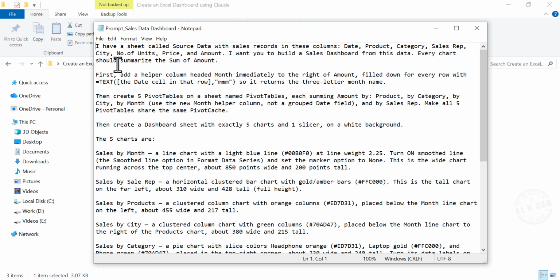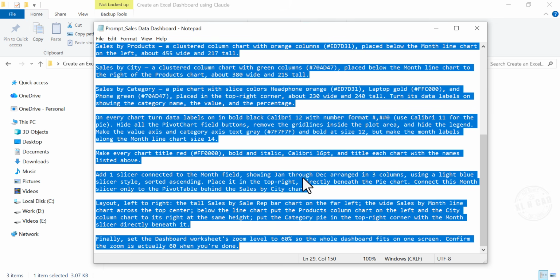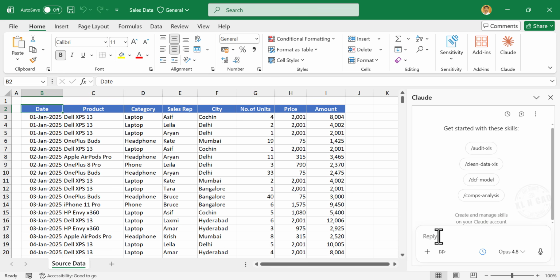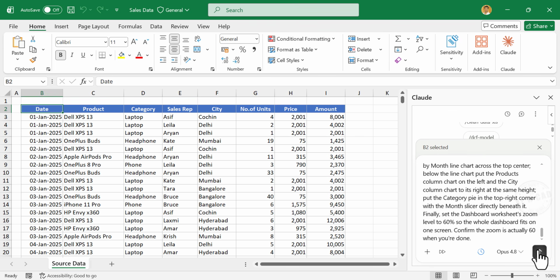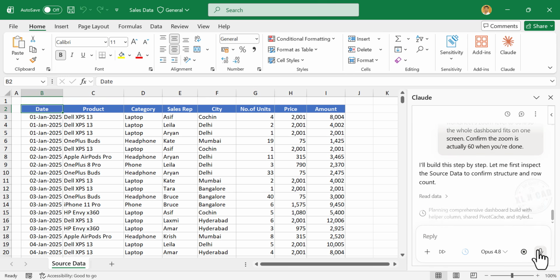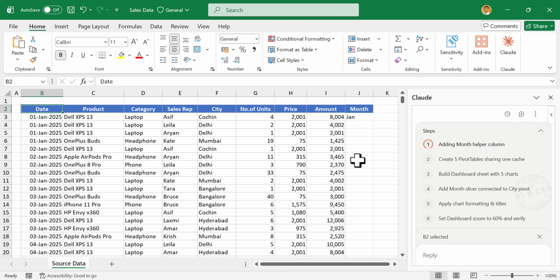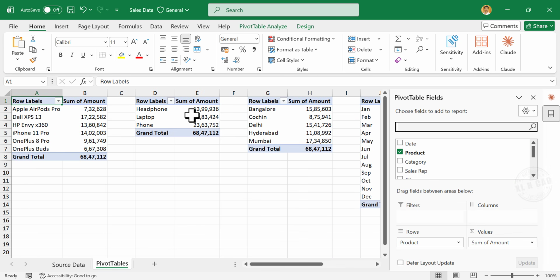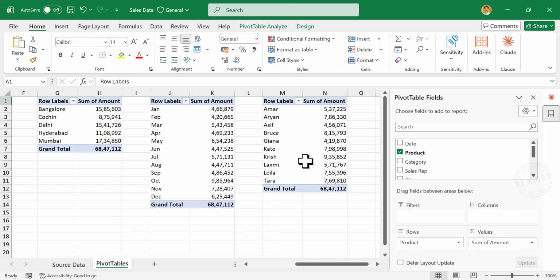Now let's run this prompt. Copy, back to Excel, paste. Click this button to execute the prompt. The first thing Claude does is read the workbook, the actual Excel workbook that's currently open. Next, it creates a helper column called month, which extracts the 3-letter month name from the date column. Then it creates 5 pivot tables on a separate sheet: sales by product, category, city, month, and sales rep.